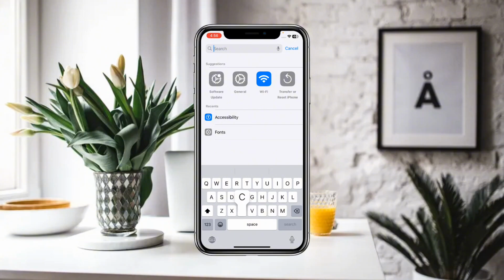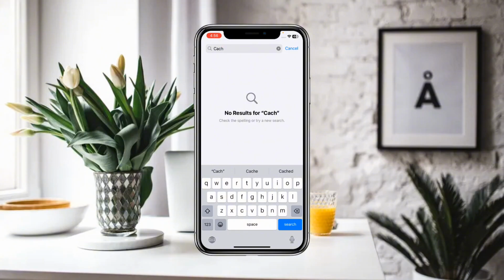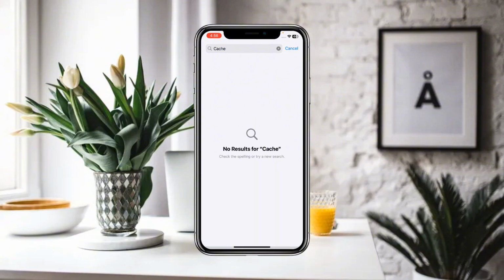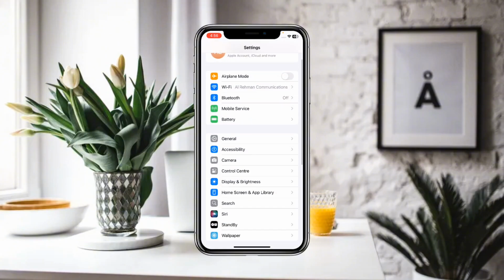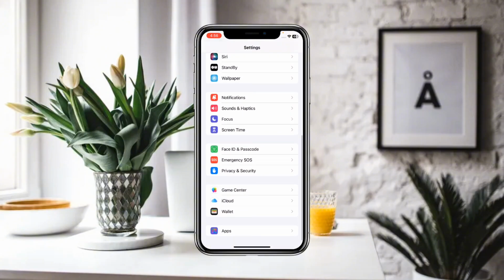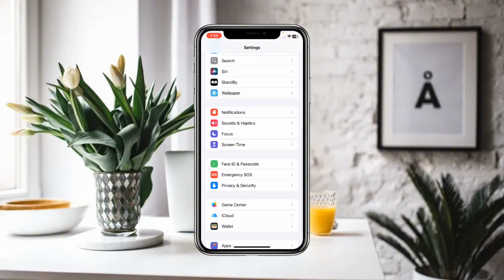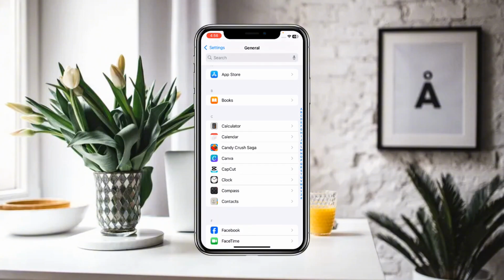Now you have to go to Settings, and search for cache here. And if you do not find any kind of option here, then you have to go to Settings again, and look for a format. But if you do not find it, then there is no option available, so you have to go to apps, because you cannot clear the cache of the iPhone all at the same time, but you can clear the cache or offload the data in terms of that app.